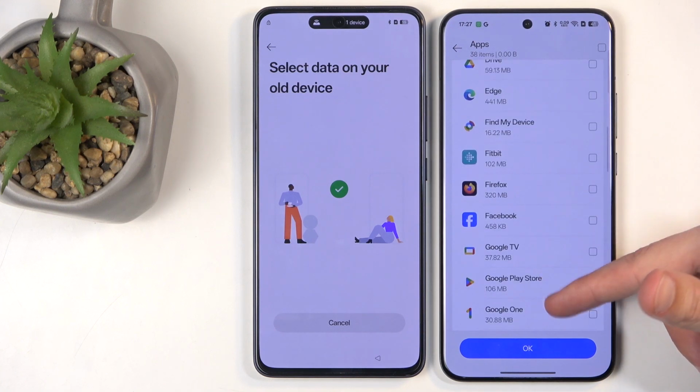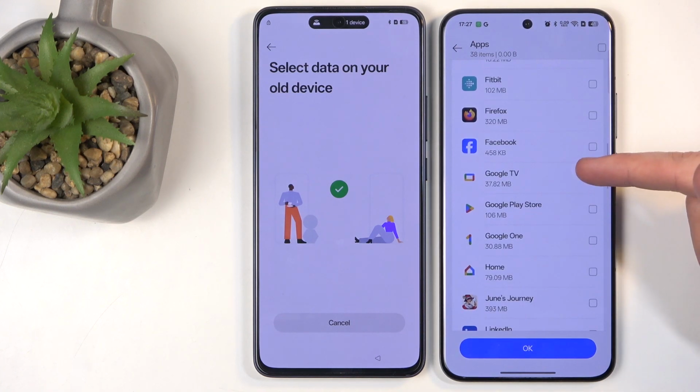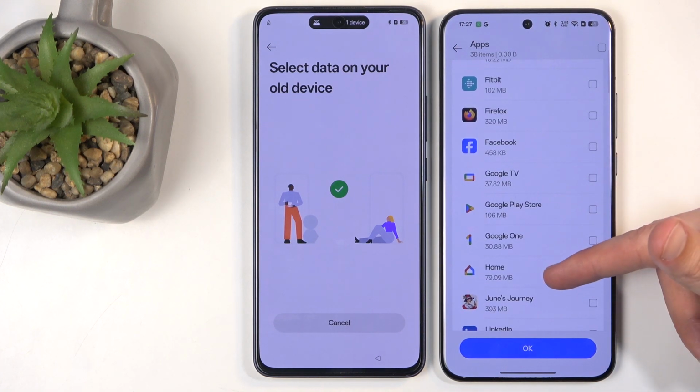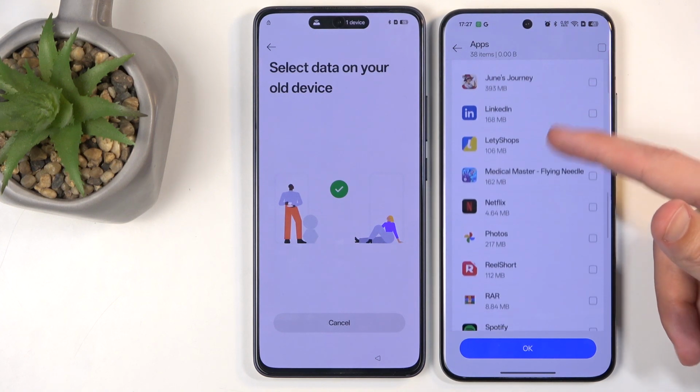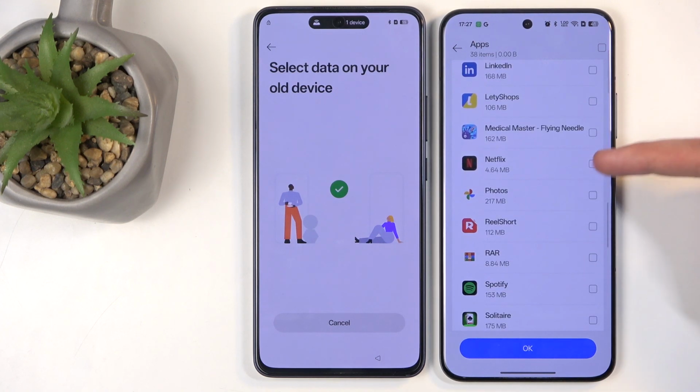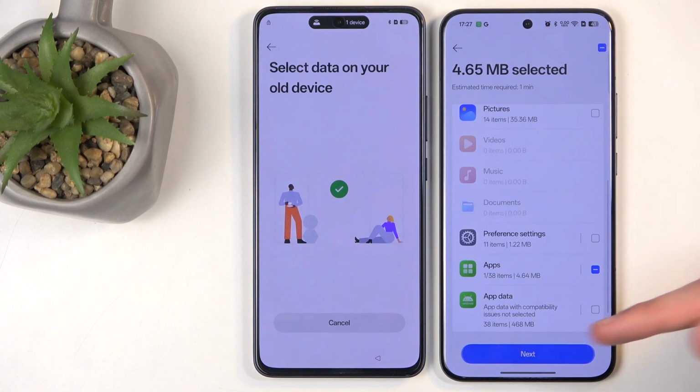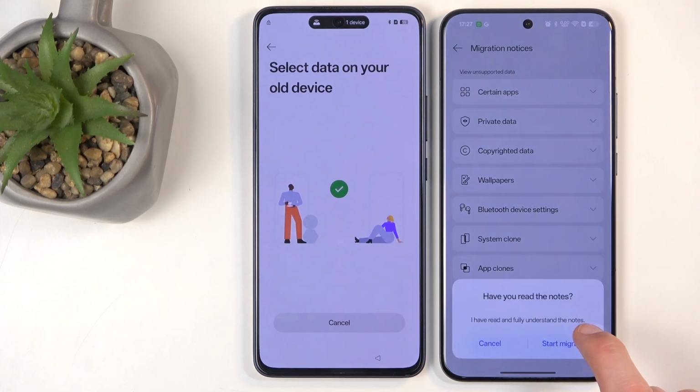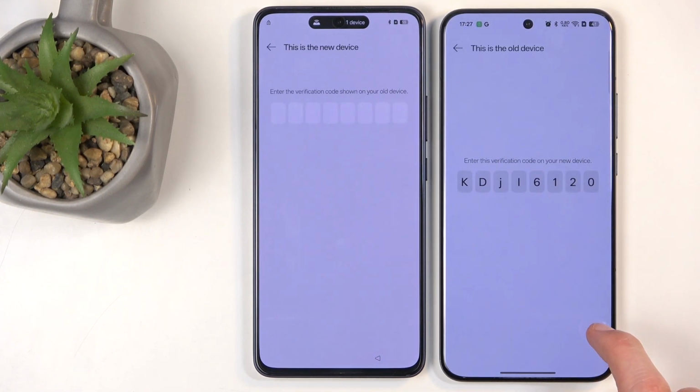So let's see what we have right here. Looks like Google TV might be the smallest one at 37 megabytes. Oh, nope, there's Netflix, 4.6 megabytes. That's what I'm going to select. And we can then select OK. Next, start migrating.